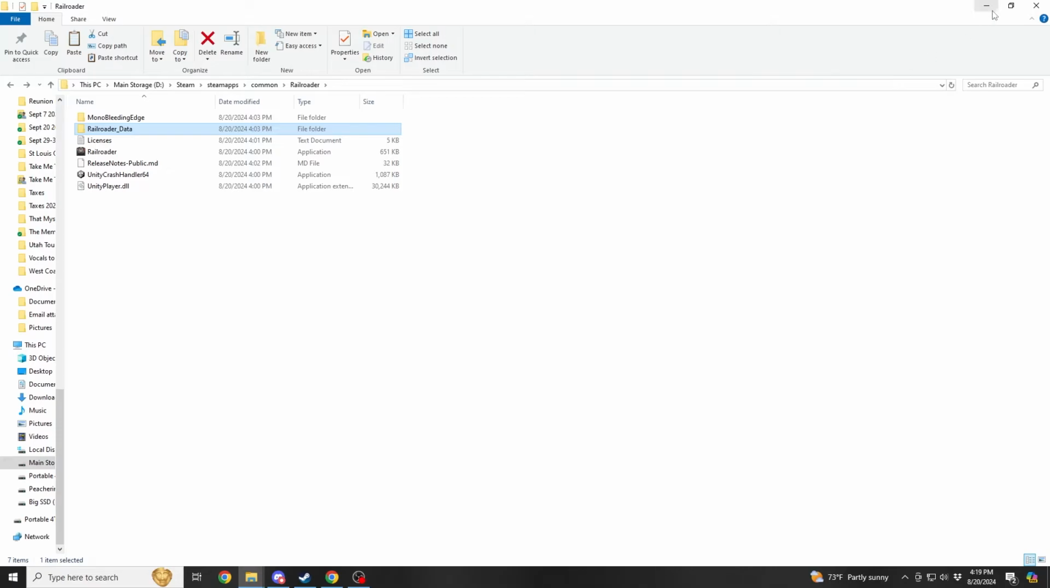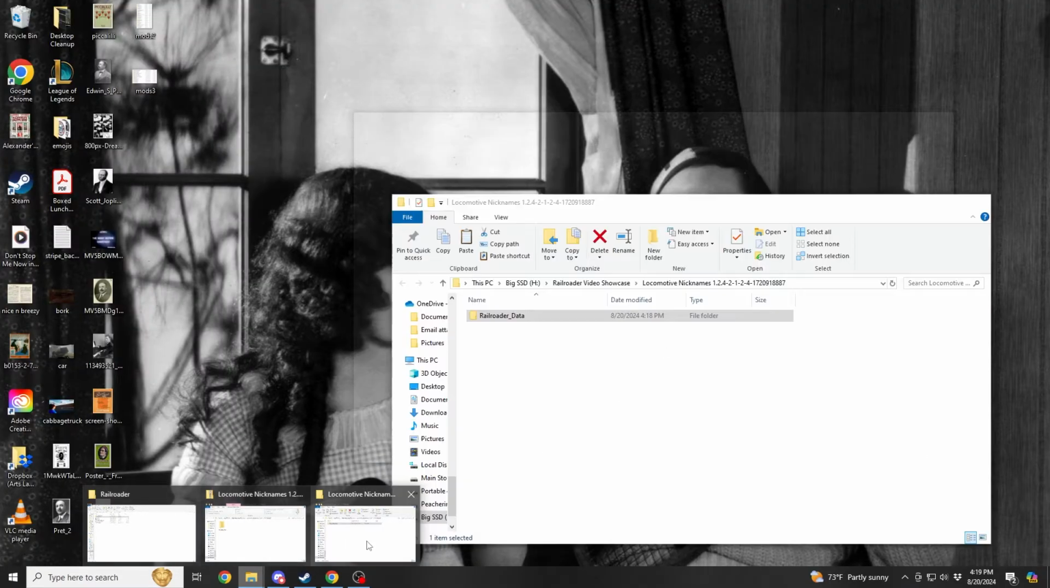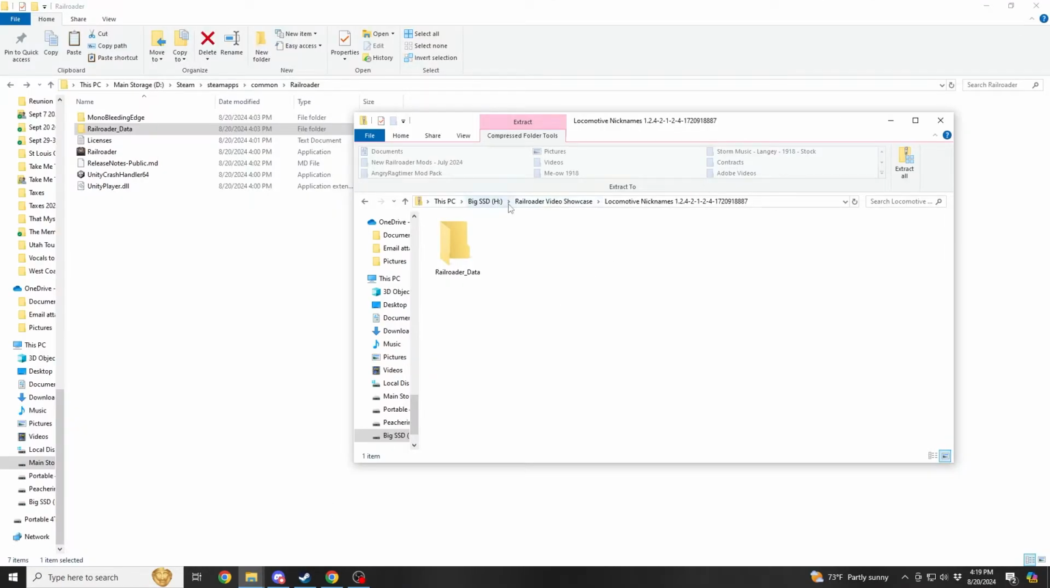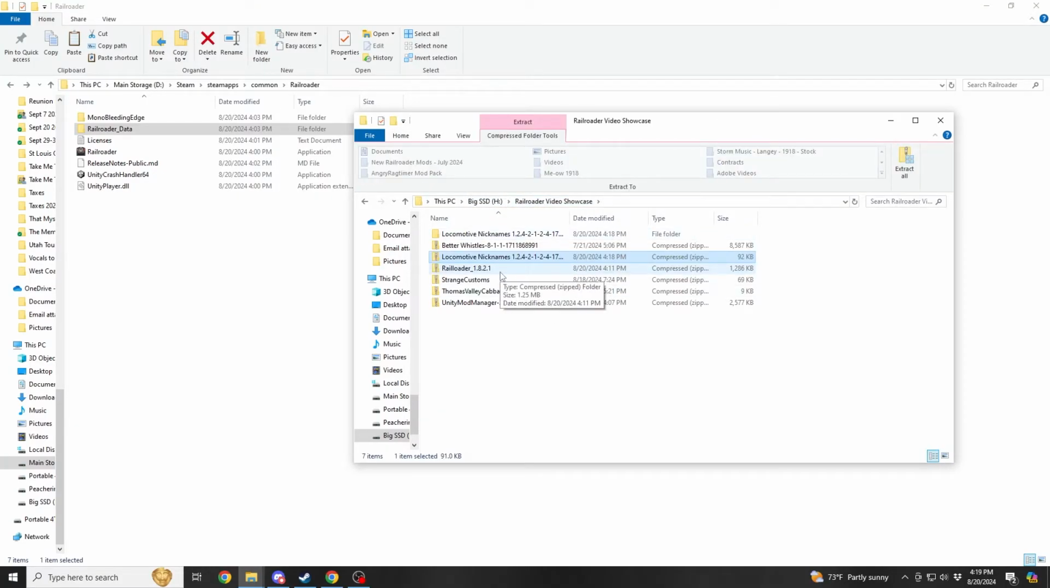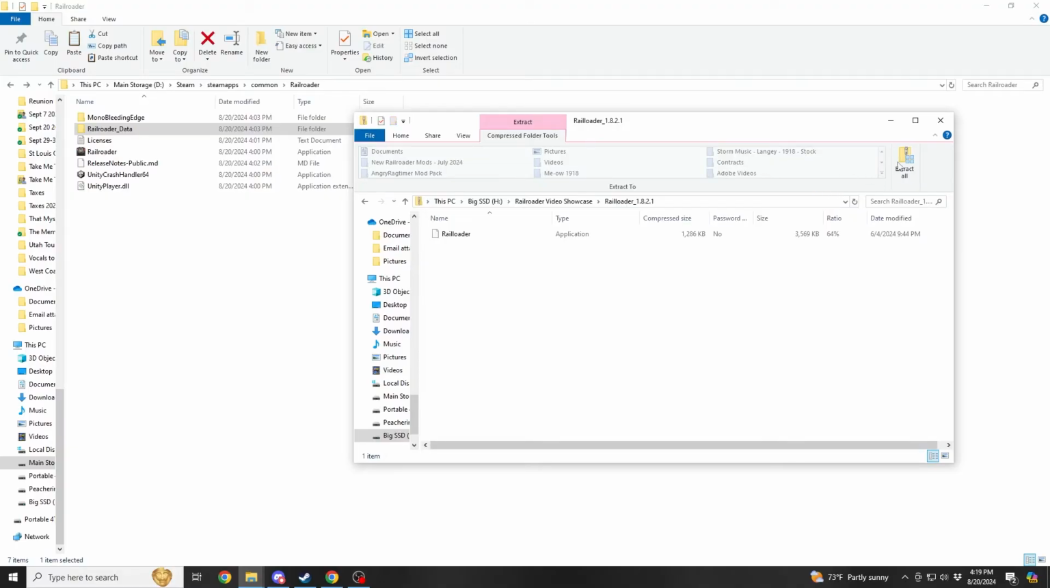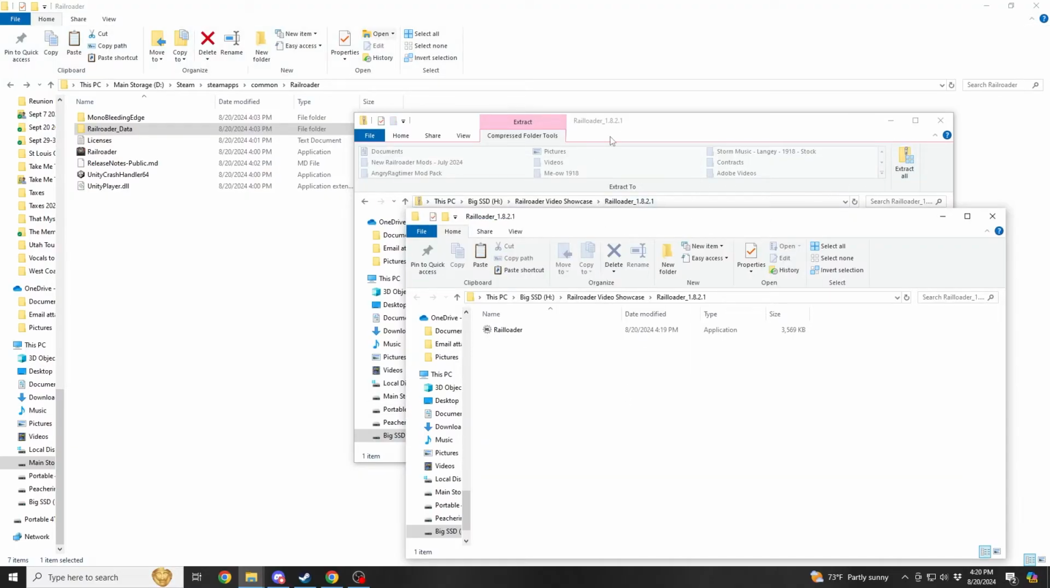Now, the second type of mods that we have are mods that are going to require Railloader. Well, what is Railloader? Railloader is one of those things that helps to install mods on your system. So how do you use it? Well, download Railloader from the website. Go ahead and unzip it. Put it wherever you need to. And then you're just going to go ahead and run the executable here.